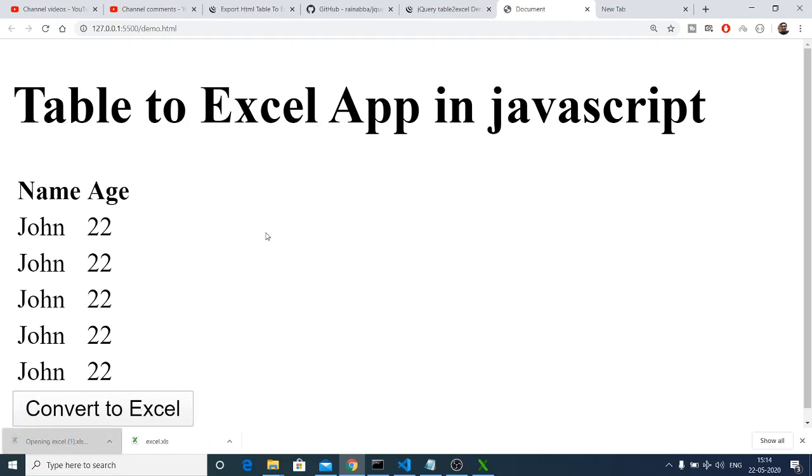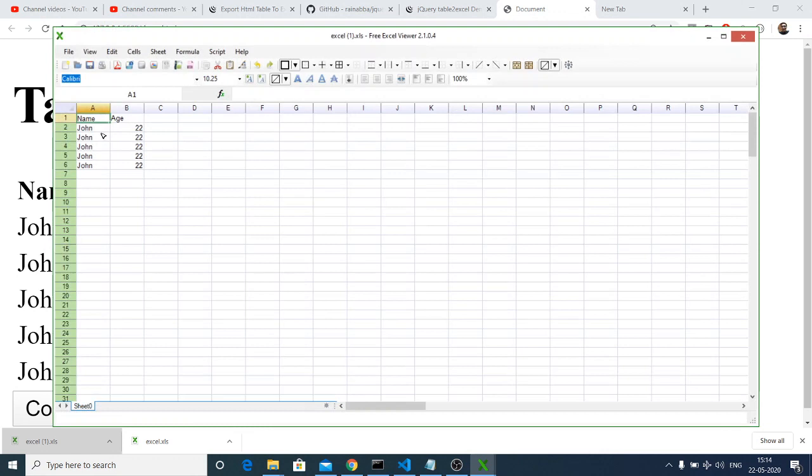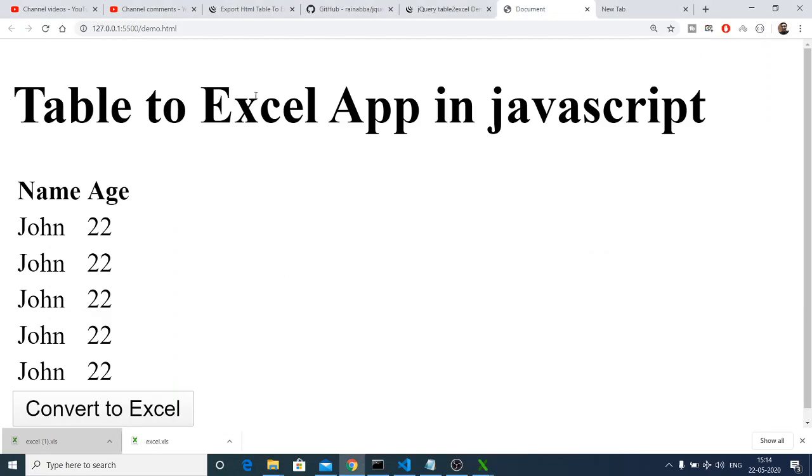If I open this file, inside the Excel viewer, you will see this Excel file is created. So in this way, you can convert any HTML table to an Excel file using this Table2Excel jQuery plugin in JavaScript.